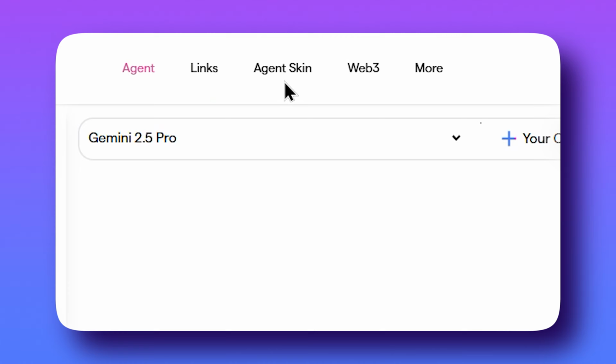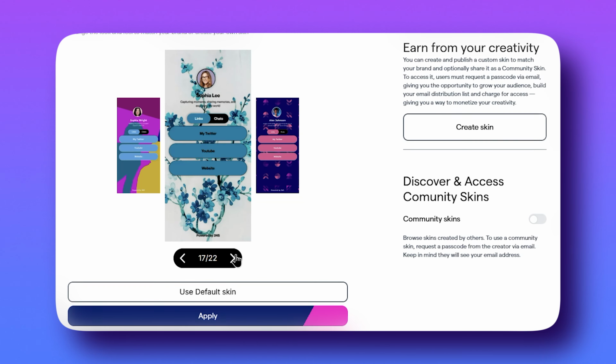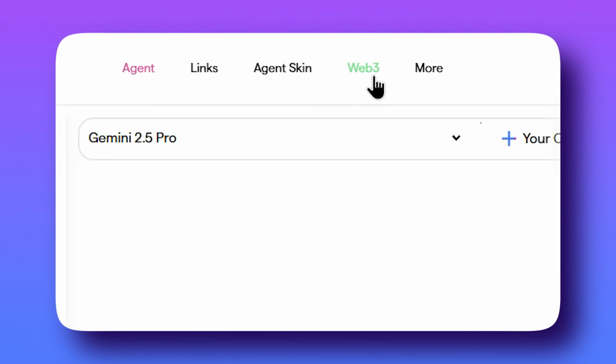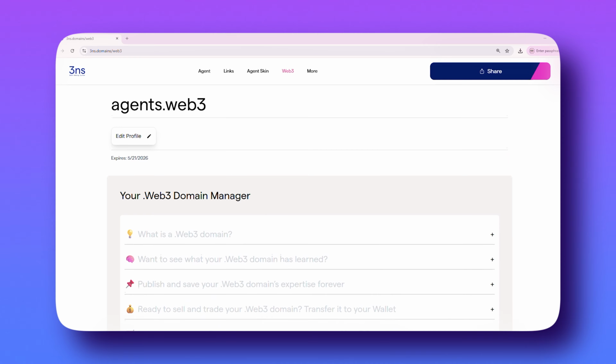Welcome to 3NS, your AI agent, smart website, and Web3 domain, all in one. In this quick walkthrough, we'll explore the four main aspects of 3NS. Agent, with which you can chat privately or directly and train it. Links, that connect directly to your content. Skin, to design and share your AI agent's appearance. And finally, Web3, to publish and protect it all.